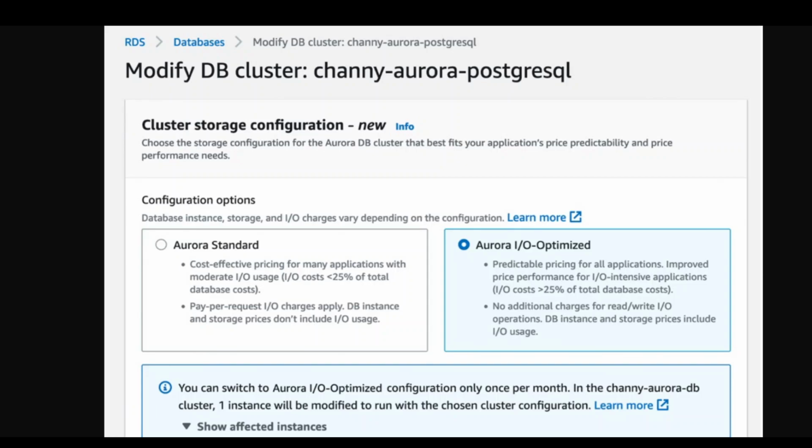You can now confidently predict cost for your most IO intensive workloads with up to 40% cost saving when your IO spend exceeds 25% of your current Aurora database spend. If you are using reserved instances, you will see even greater cost savings. Now you have the flexibility to choose between the existing configuration, newly called Aurora Standard, which is the existing pay per request pricing model that is cost effective for applications with low to moderate IO usage, or the new Aurora IO Optimized configuration for IO intensive applications.